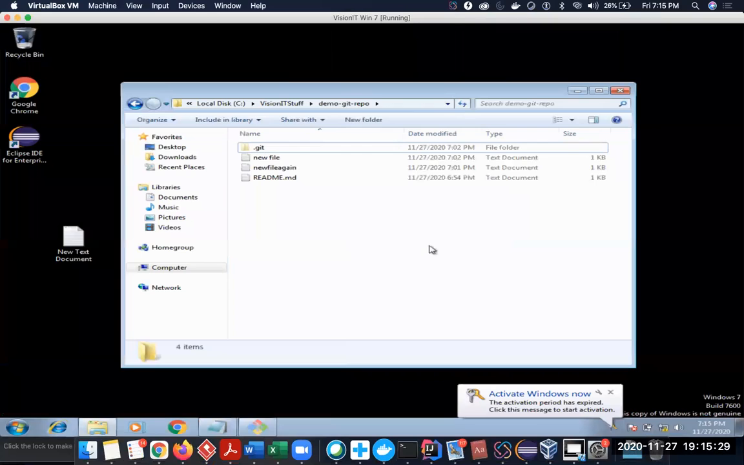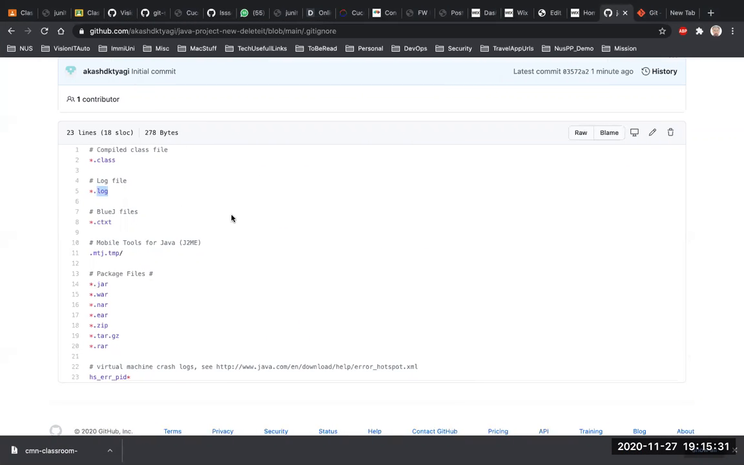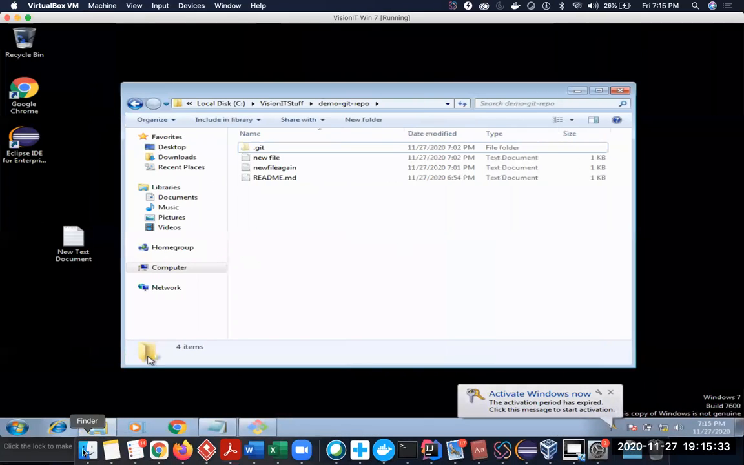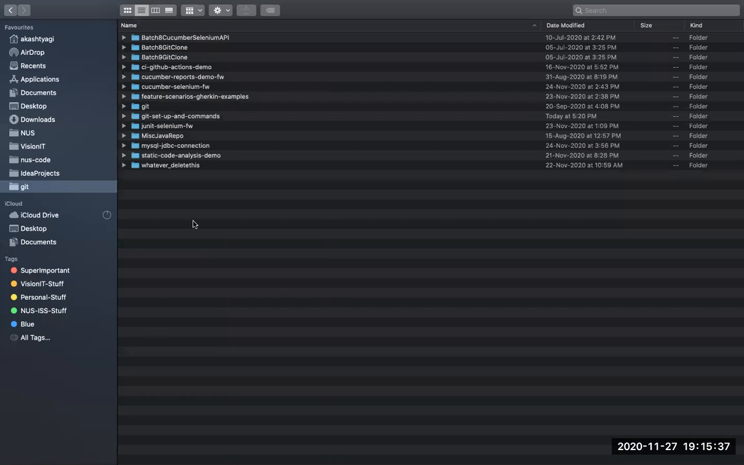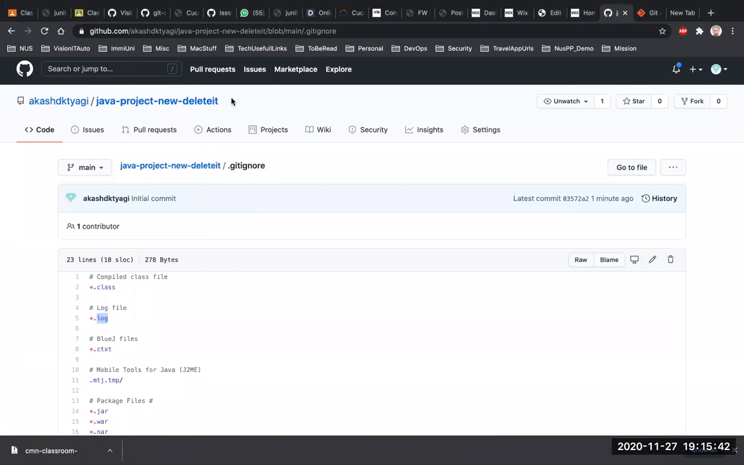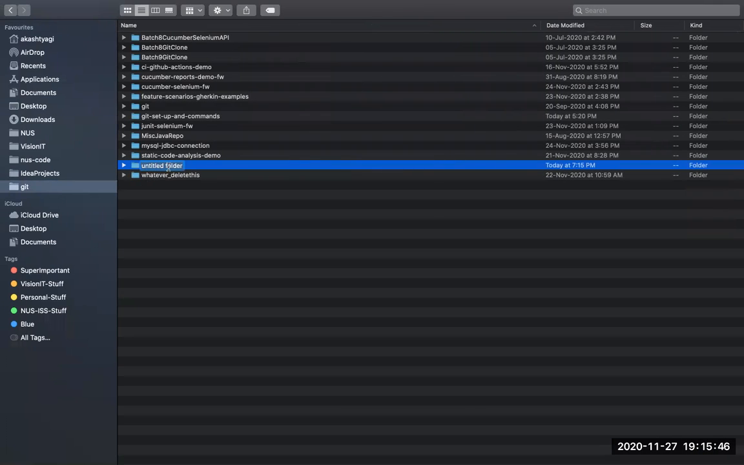Now let me do the same steps. I'll now be using the Mac system. What you do is you create a folder, and as I said, it's good practice to use the same name, right? So I'm going to use the same name here.